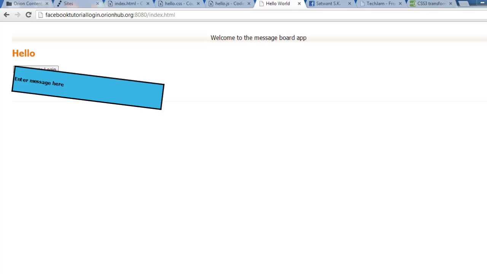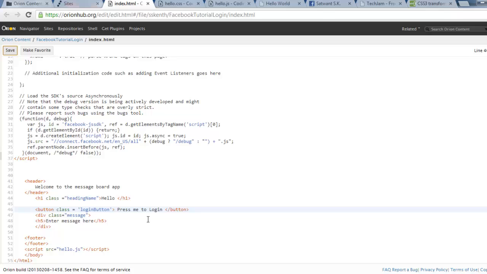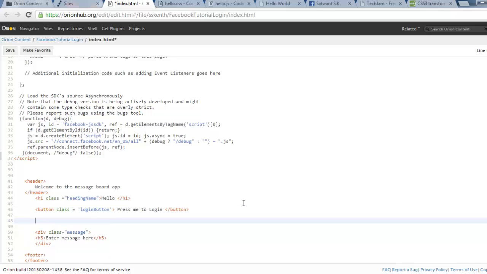So the solution to this is to first go to the index.html, and after the button, which is here, the closing button tag, I'm going to add in some break tags.